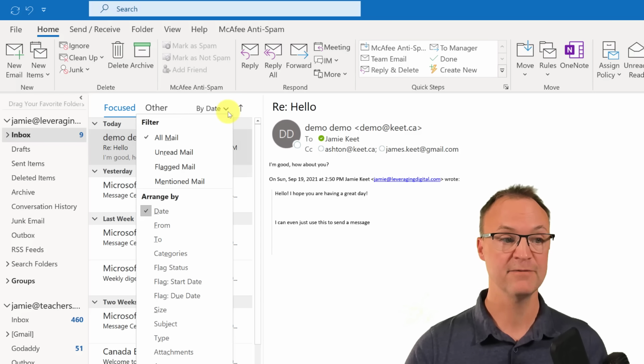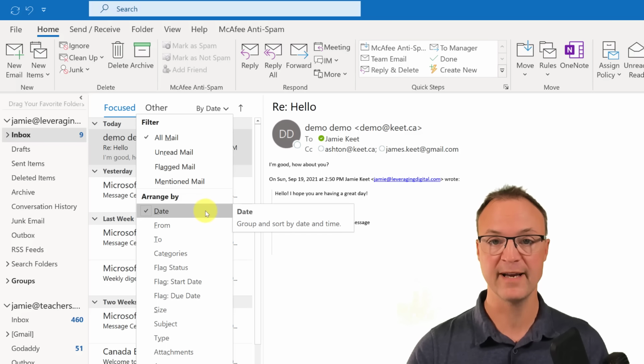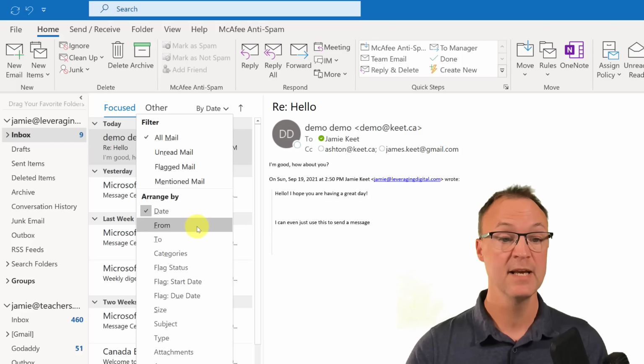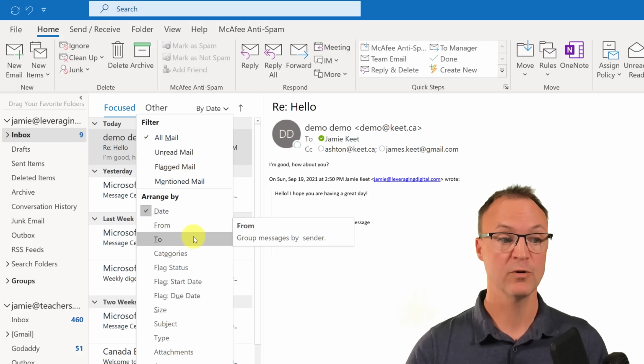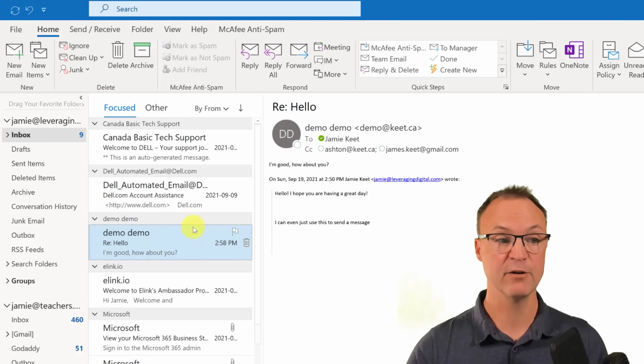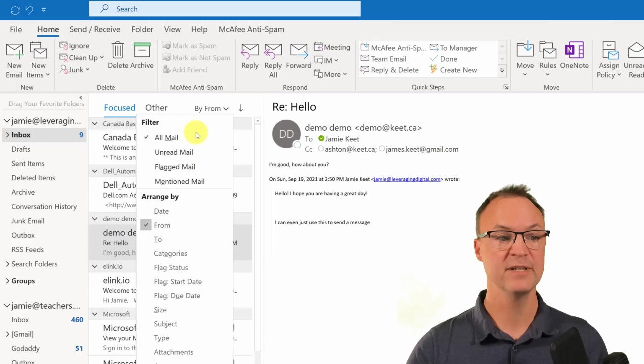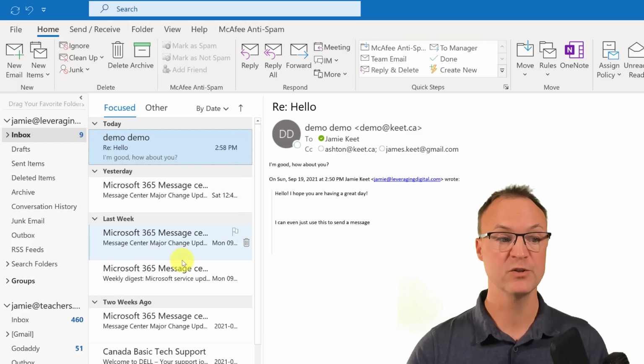Now, right here is another important thing, depending on how you want to receive your email. You can arrange it a number of different ways. Do you want it to be from the date? And that's usually what I do, because I want to see the newest ones, but maybe it's from, or maybe it's to, or category. So if I go from, you can see it quickly changed it around that way into more alphabetical, but you can change this depending on which way you want to receive it.